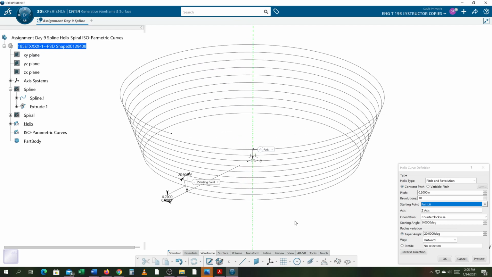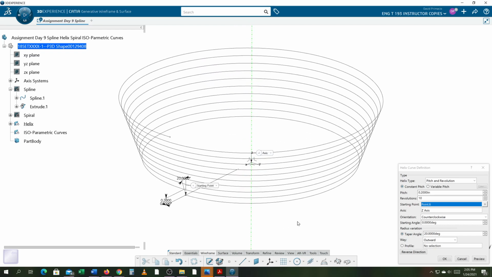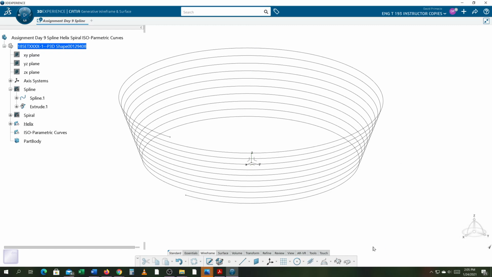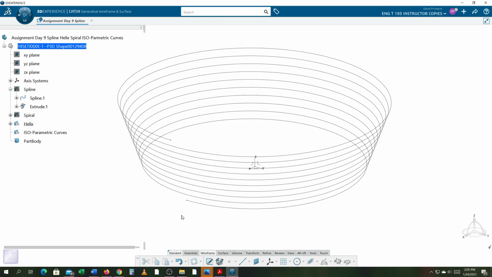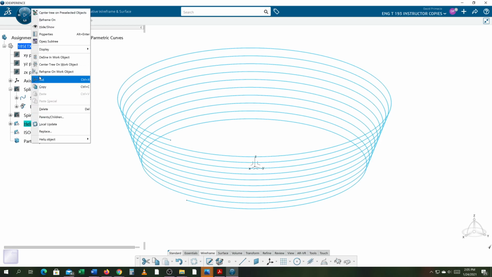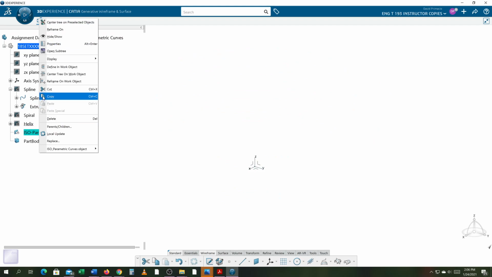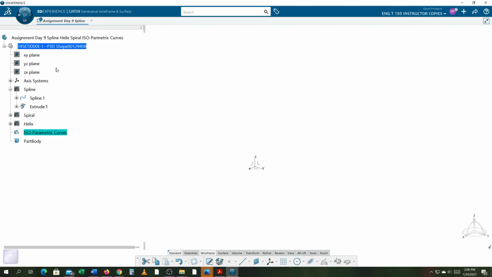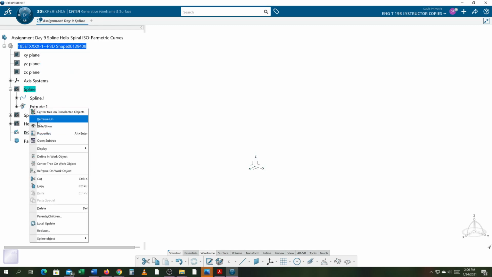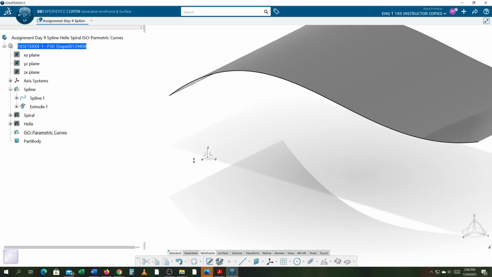All right. Your job is to list on a Word document what uses we could have for the spiral and helix commands. After that, we can go ahead and hide the helix and do one last one, the isoparameter. Define the in-work object. Now I can make the spline visible. I could work on that.